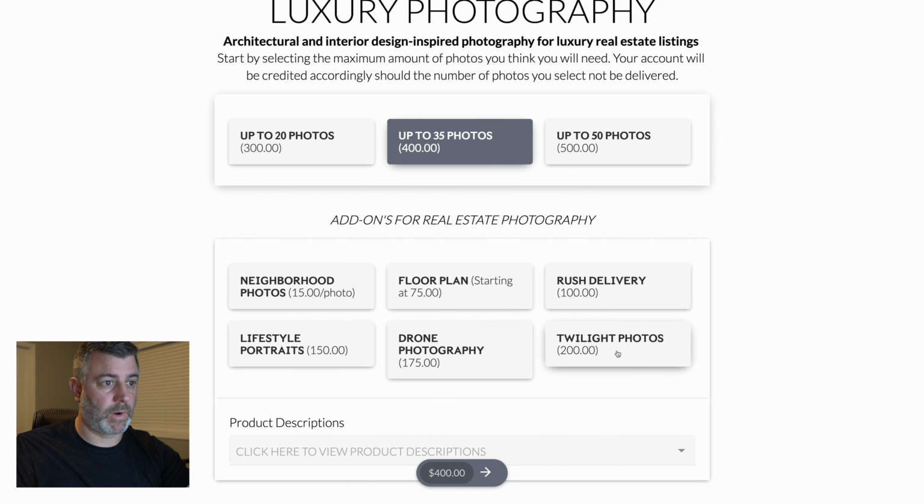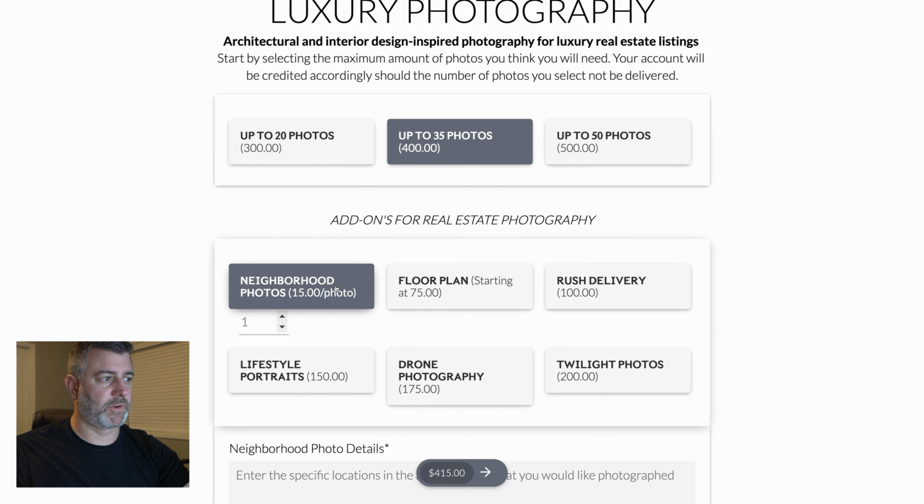Drone photography, twilight photos. Now, all of these things are important because, again, I mentioned this whole conditional logic thing. And what that means is basically whatever you select, a different option will pop up. So if they select neighborhood photos, for example, it'll ask them how many they want to order.